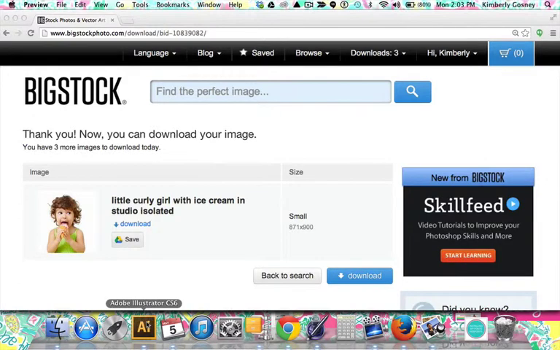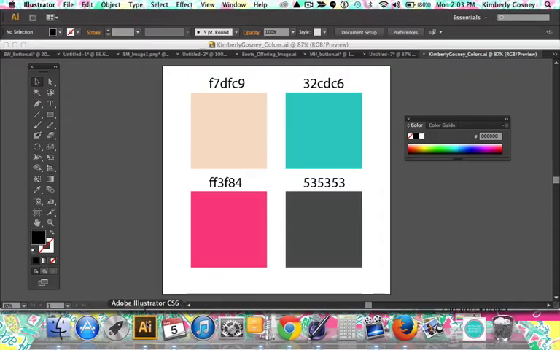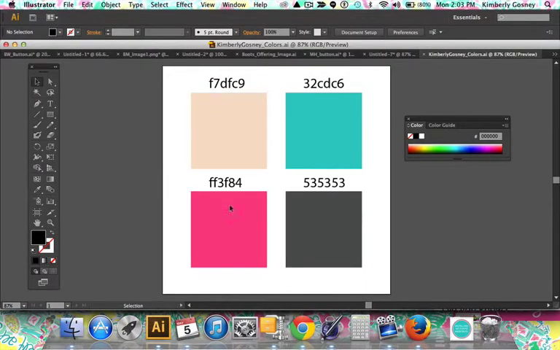So go ahead, open up another tab, and meet me over in Adobe Illustrator. You'll remember this from our Adobe Illustrator color palette tutorial. So if you haven't seen that, go ahead and do that one too after this one. So right now I'm just going to clear this color palette out, and we're going to start fresh.